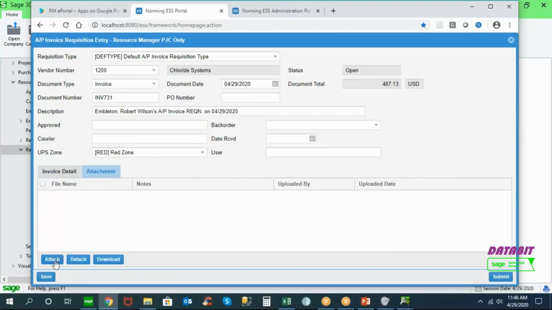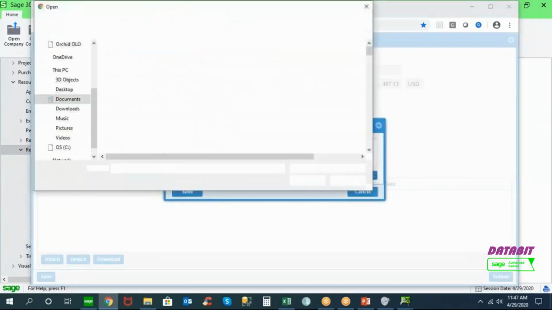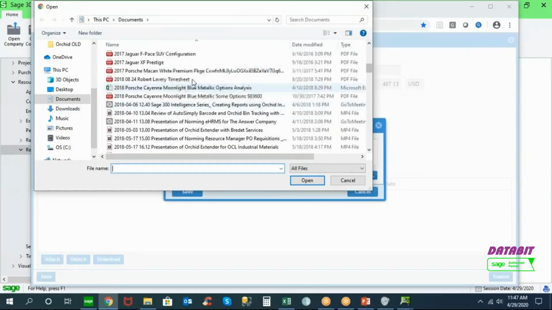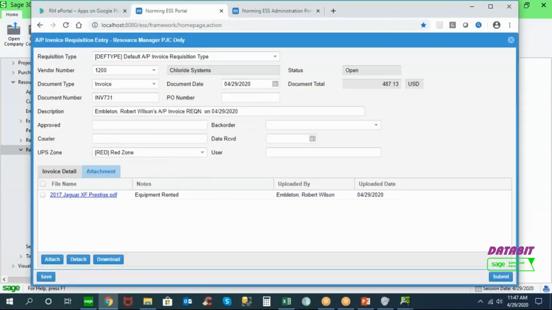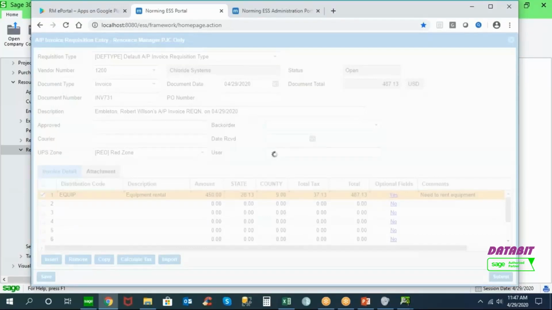Now let's say we need to attach a document. Let's say this is the equipment rented. And if we browse, we can pick up any file format that we wish. So it could be a PDF, a Word doc, an Excel sheet, doesn't really matter. And you could have separate documents attached for every line item on the document itself. So I've got my transaction, I've got my attachment. Let's go ahead and submit that into the workflow.